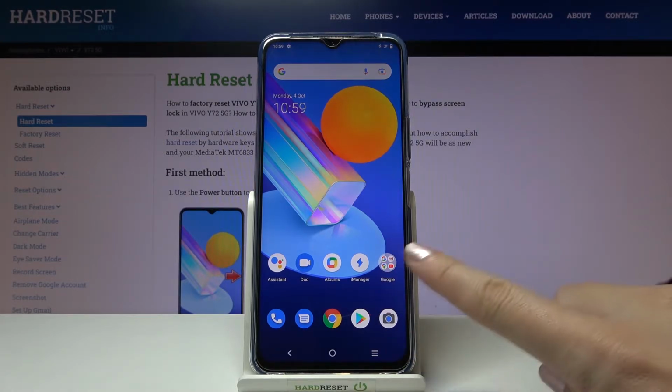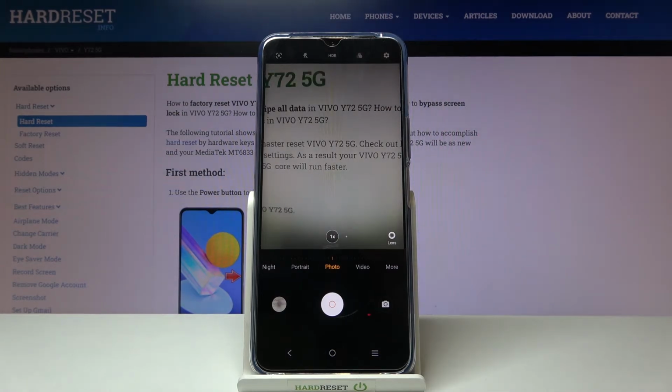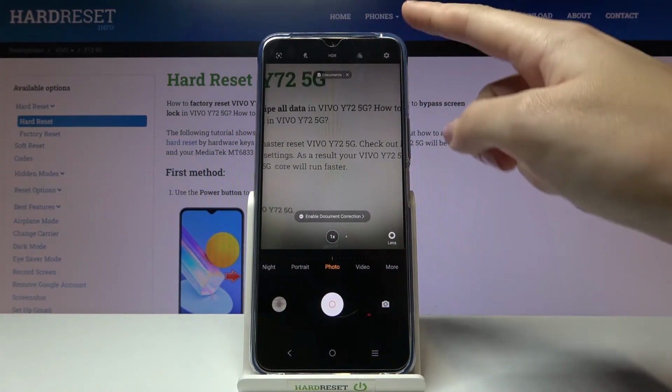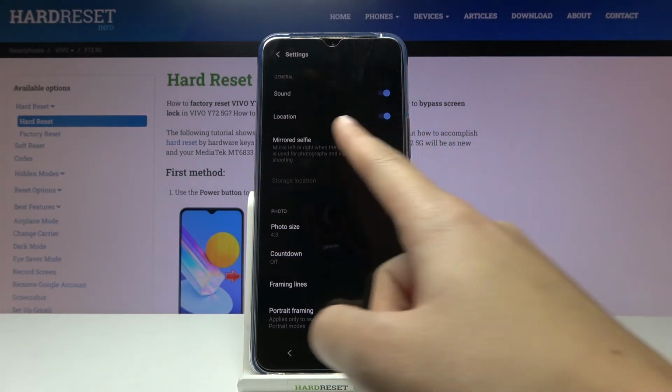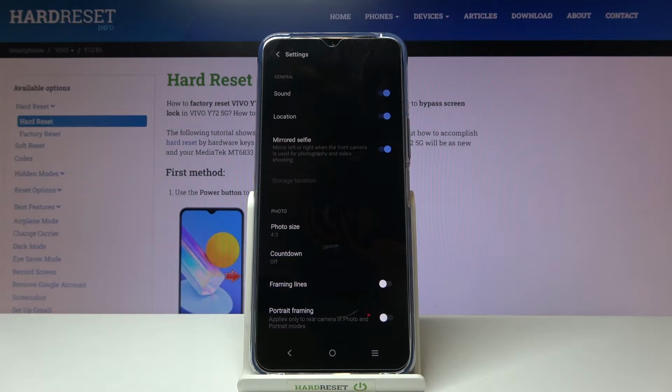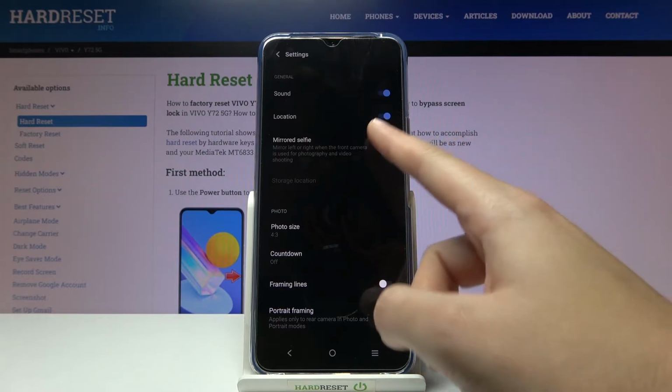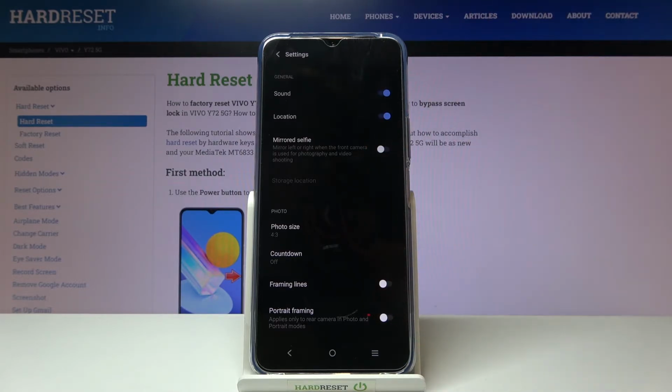So let's start by tapping on the camera button to open it, and for now we are on standard photo mode. From here let's go to the right corner button so we can open the advanced camera settings. And here at the third position we have mirrored selfie option, so by using the button from the right we can easily turn off and turn on our camera mirror effect.